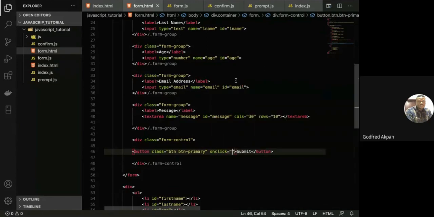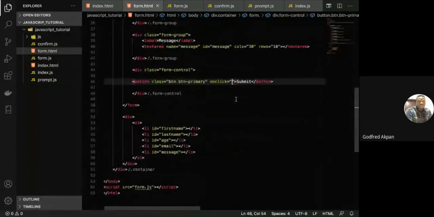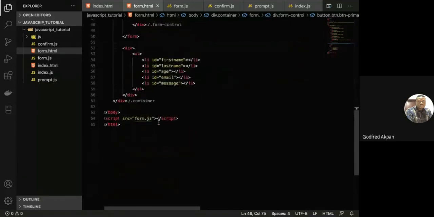What you want to do is, on click of this button, you should call this function, which is called, let's say, submitForm. I'll explain. This submitForm is a function that we will write in our form.js. Hope you understand. Yeah. Okay.